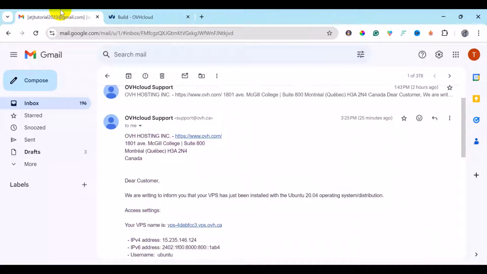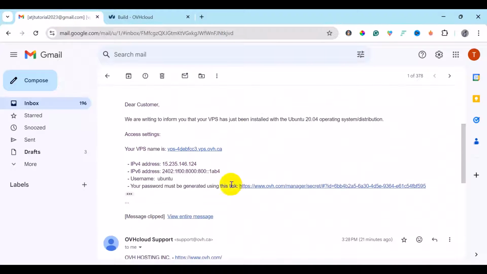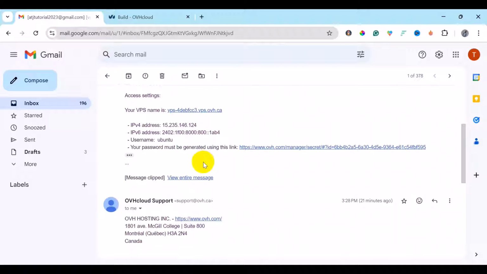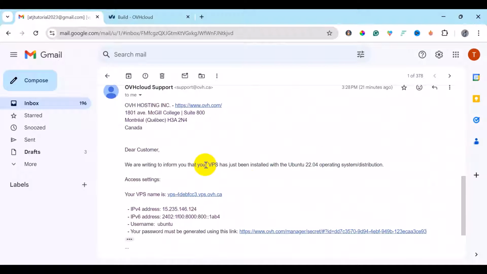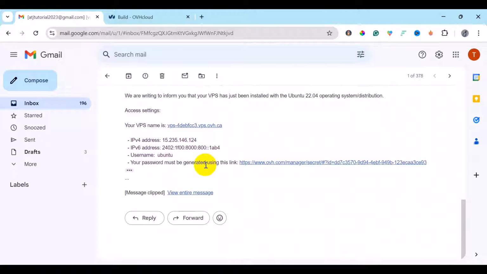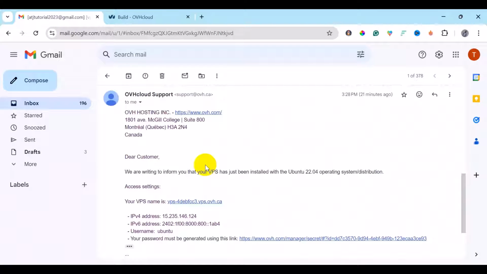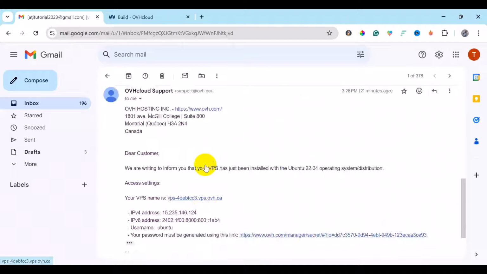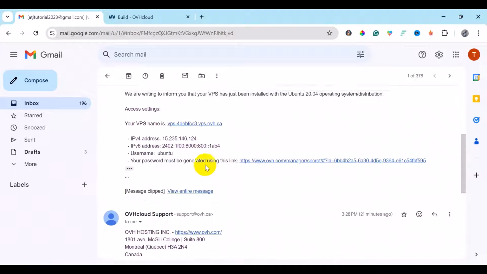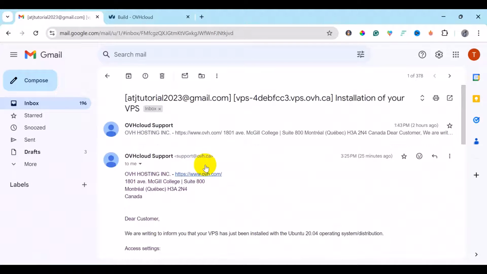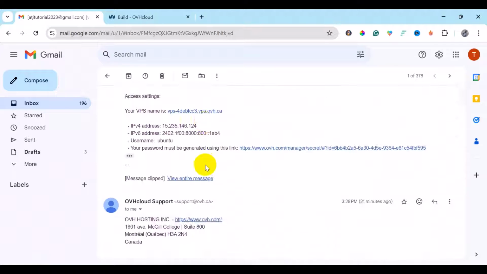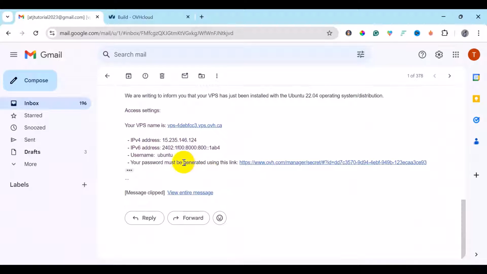So within a few minutes or few hours, they're going to send you your credentials. So it's going to look something like this. The credential is going to look something like this.